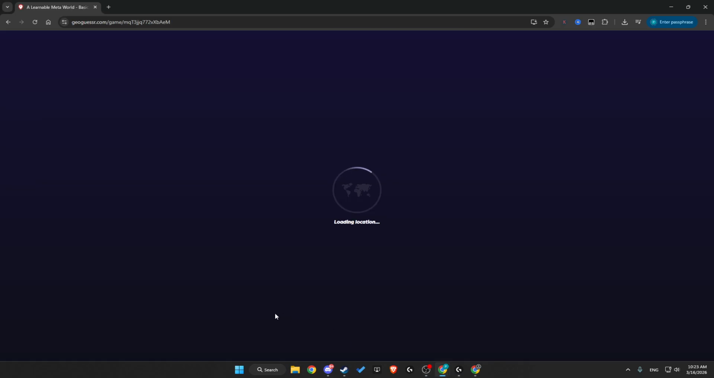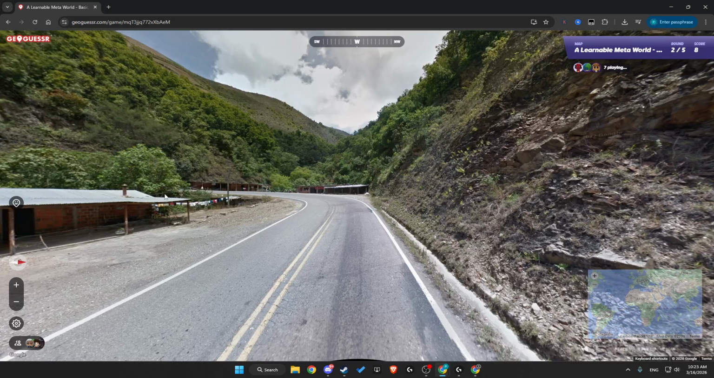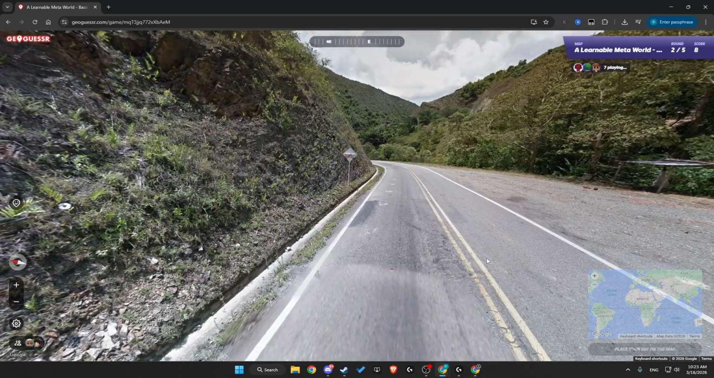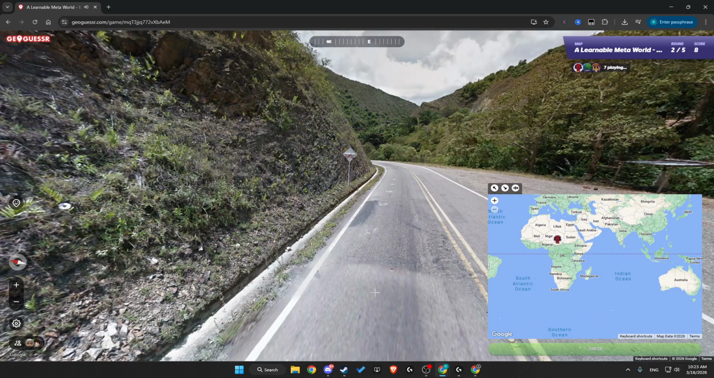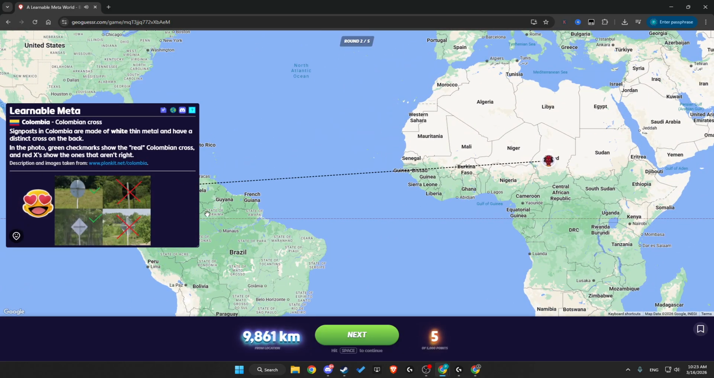And now guys, when you play Learnable Meta here on GeoGuessr, on Community Maps, you can see that the explanation will pop up. So yeah, that's basically it.